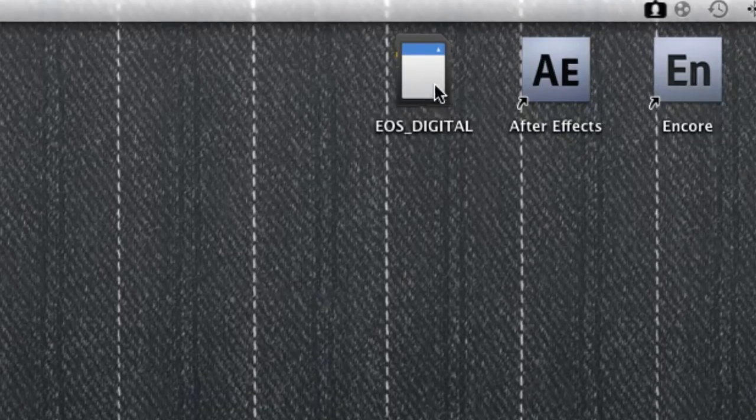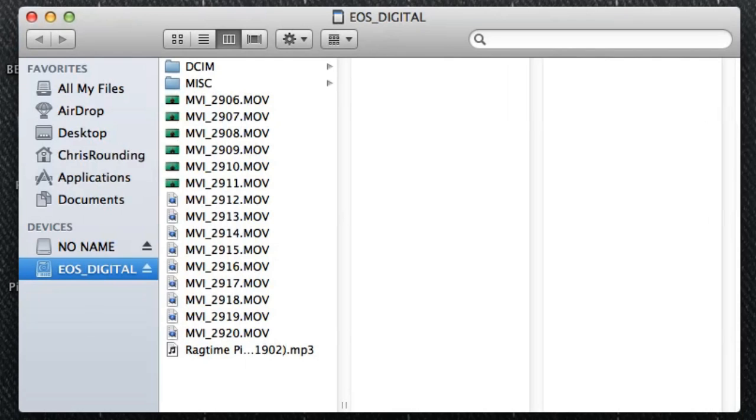If you're using Windows, you may need to access the SD card's contents through My Computer. Access the SD card's contents by double-clicking the icon. Then click the DCIM folder to view your pictures.